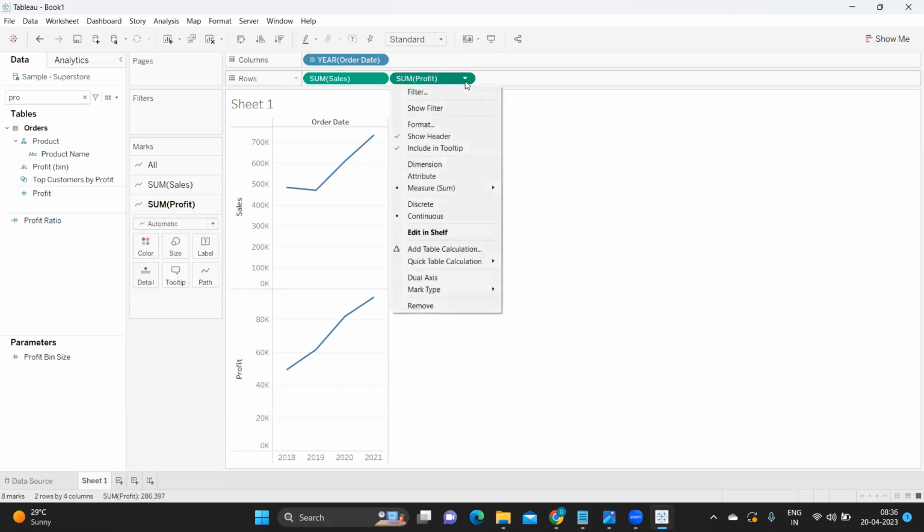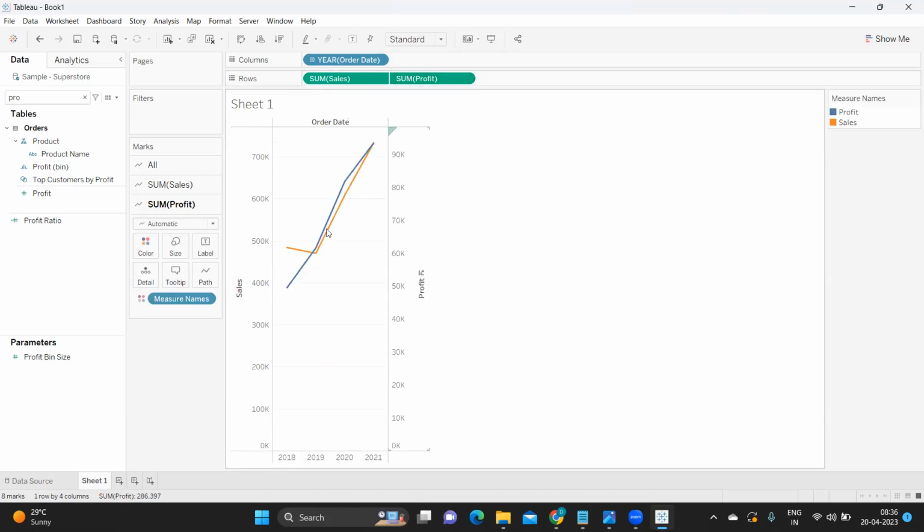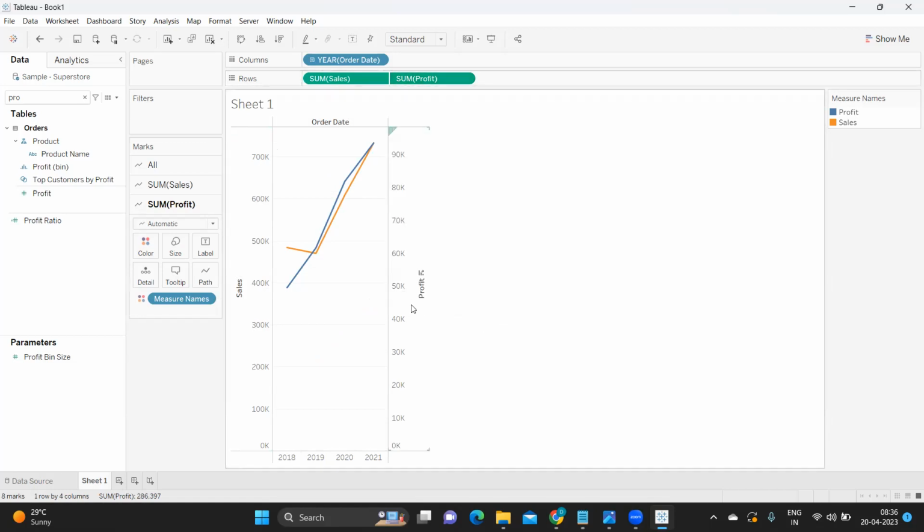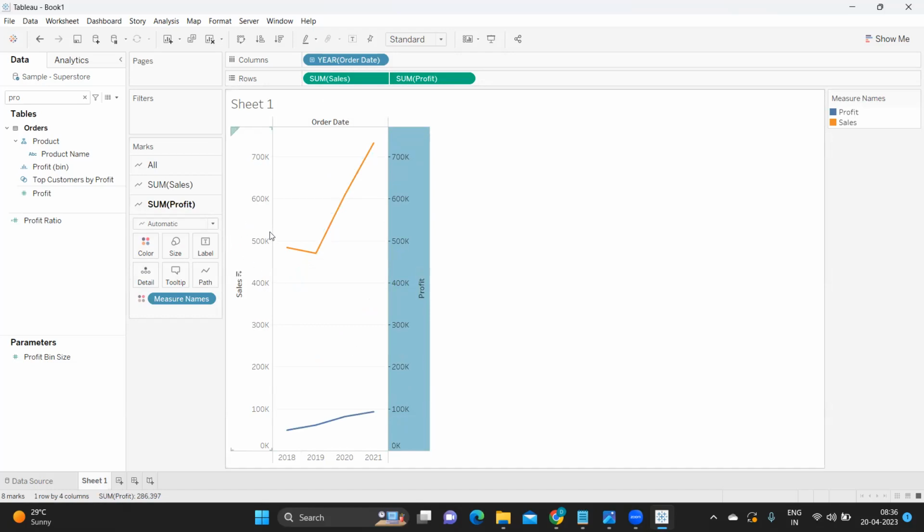Now, if I combine this using dual axis, these two will merge together. So here you have one axis, here you have one axis. But the thumb rule of a dual axis is, whenever you are using this, the first step should be to synchronize them so that they are in sync. That is something we need to do, and you can click on this and synchronize. Now, one is for sales and another one is for profit. This is your dual axis concept.